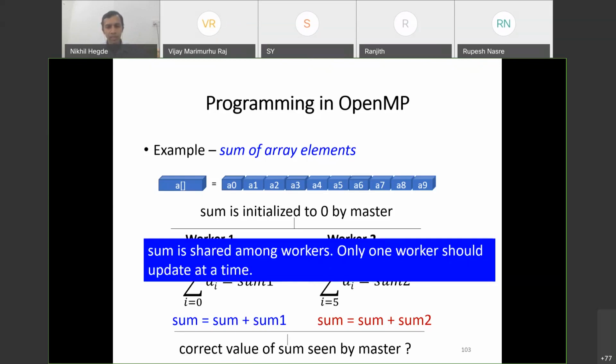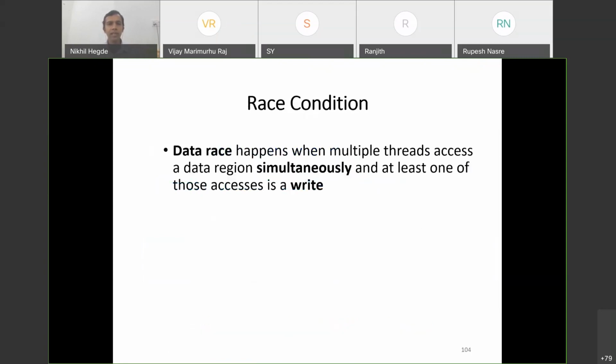But does the master really see the correct value of sum? It depends, because sum is shared among workers. Only one worker should be updating sum at a time. So we say that there's a data race. It happens because both the threads are trying to write, and there is no controlled access to those writes. So that is a data race.